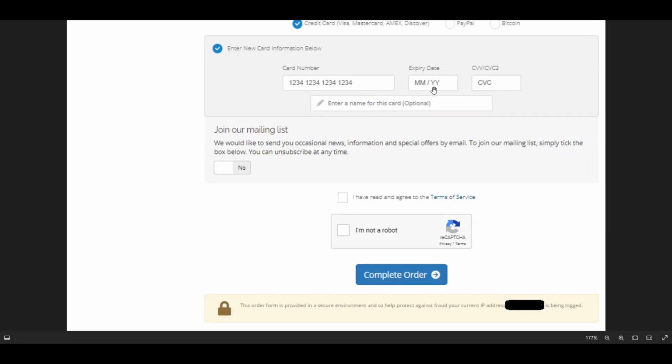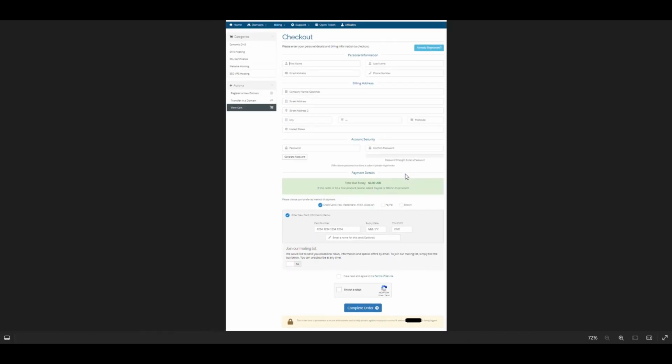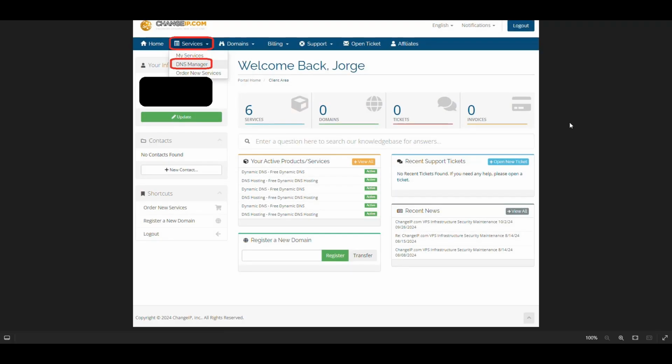Once you fill all of that out, you complete your order, and it's going to take you through the process until you are okay to reserve this subdomain. So that's how you get a free subdomain from changeip.com. Once you have that subdomain reserved, then you have your account. So you log into your account in Change IP.